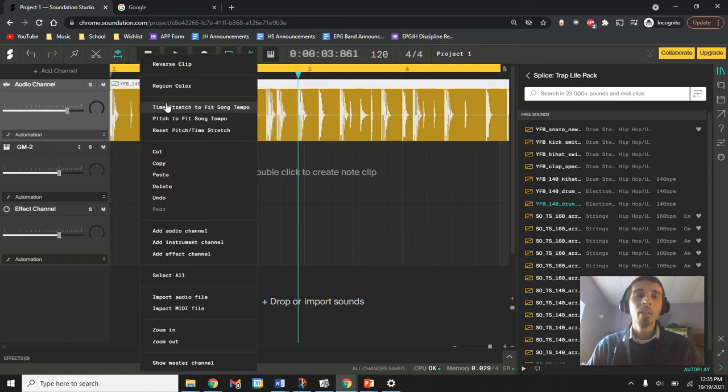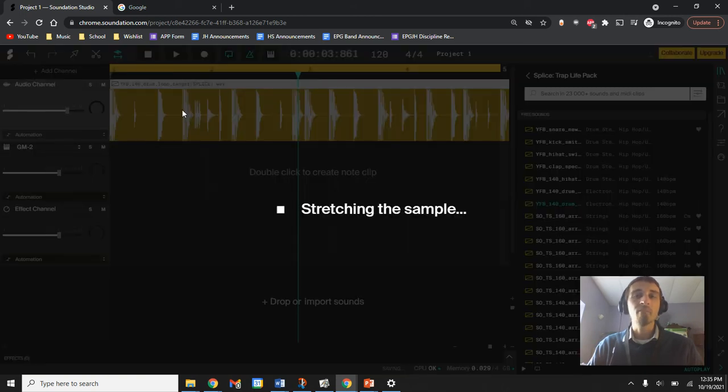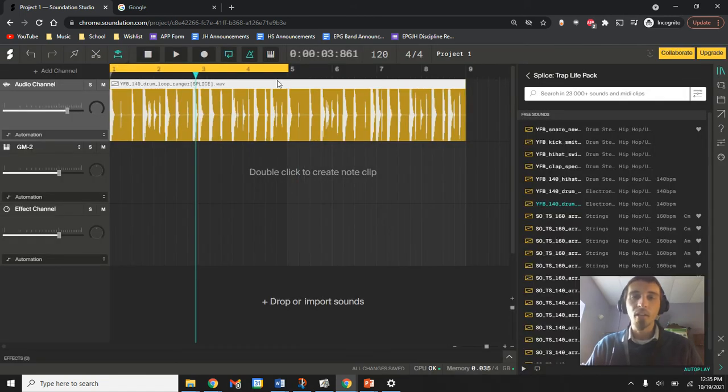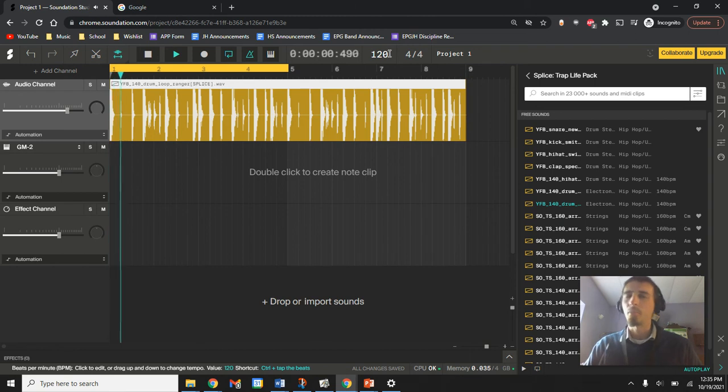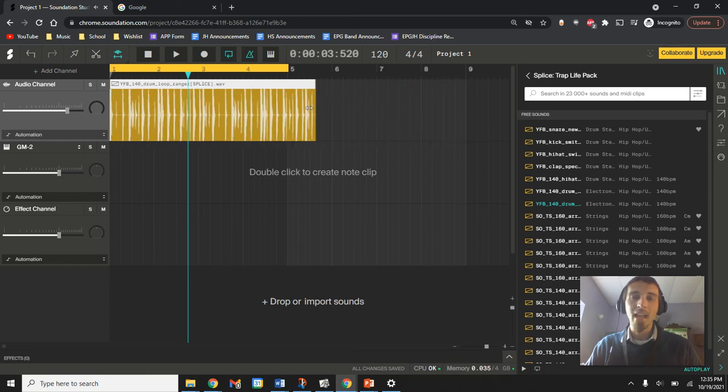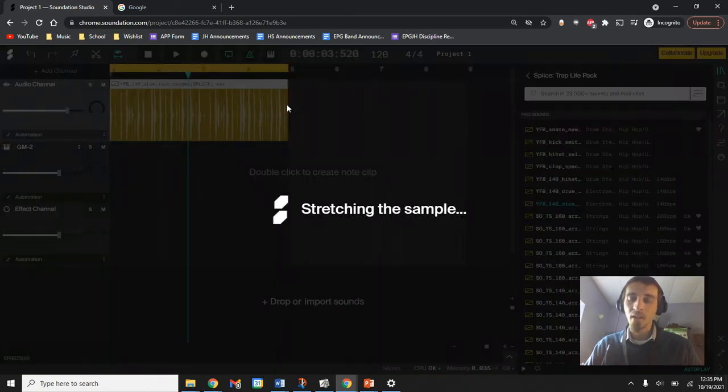If you right click on it, you've got a couple of options. You could time stretch it or pitch stretch it to fit the song tempo. So this is really helpful. I'm going to go ahead and use time stretch, and you see how it shrunk it a little bit? It shrunk it to fit the song tempo. So now it's at the same speed. It's going 120 beats per minute. If I was to take my stretching tool and shrink it to half the size, it would then be going twice as fast.